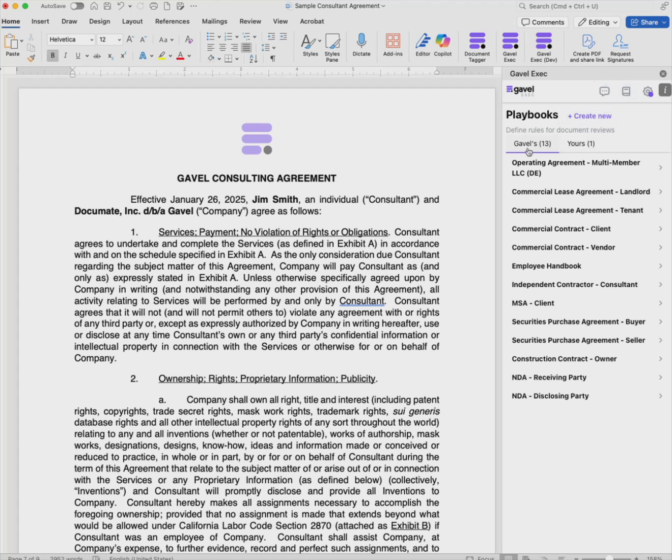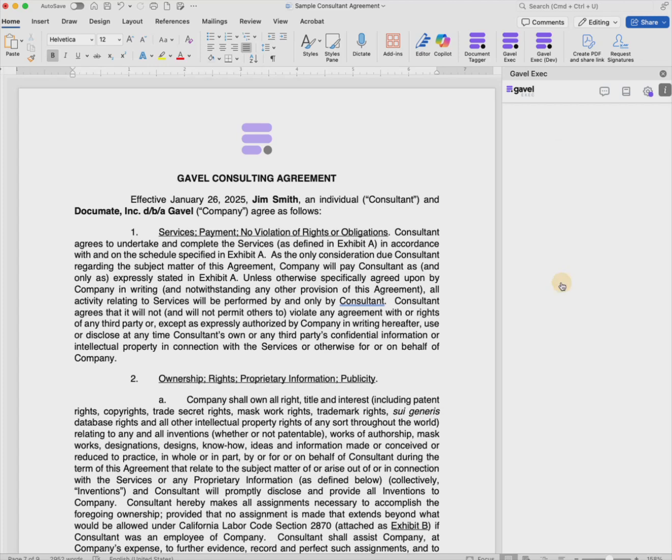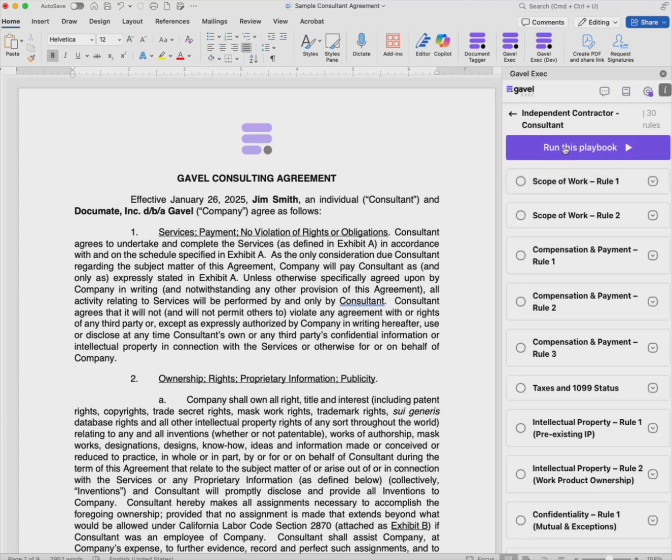different options. You have Gavel's playbooks, and then you also have your own playbooks. Gavel's playbooks are predefined rule sets that have been created, tested, and trained by attorneys who specialize in these areas of law. So I might go over to the independent contractor consultant agreement, and I can see all the different rules that already exist in this playbook.